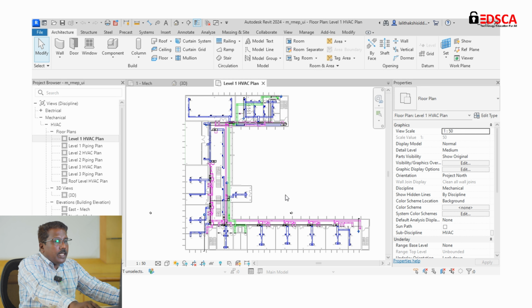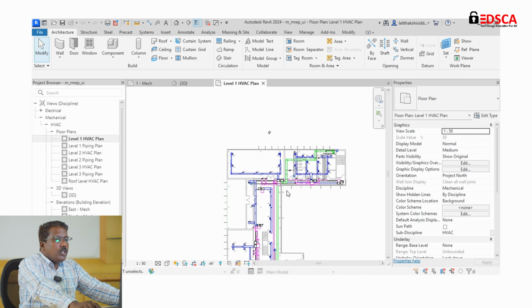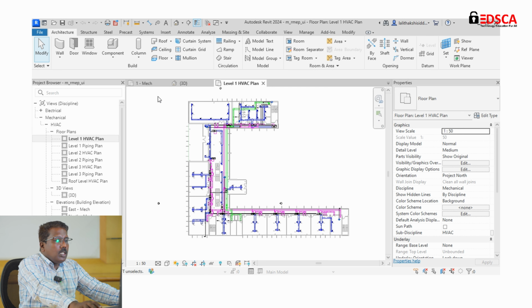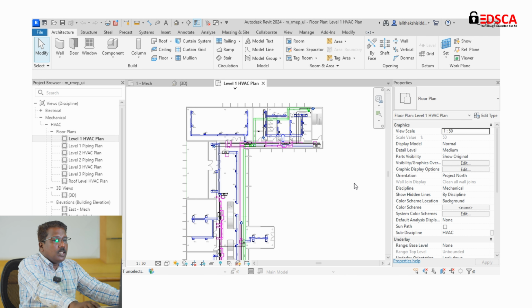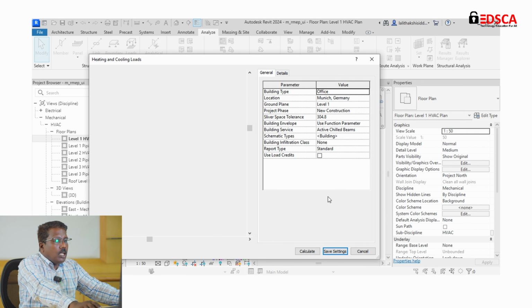Now how it is designed is that, as I mentioned, we have a heating and cooling load calculation tool, which comes here in Analyze. When you go for heating and cooling load calculation, Revit will calculate all the heating and cooling requirements inside each room through the facility space creation. So these are the spaces which we are seeing in green color. Now that is already calculated here.